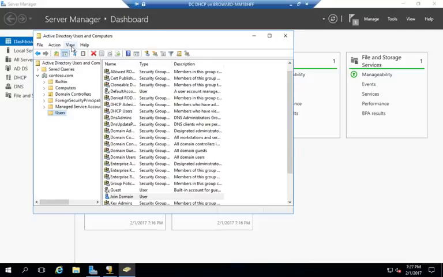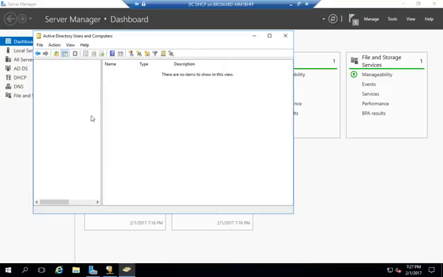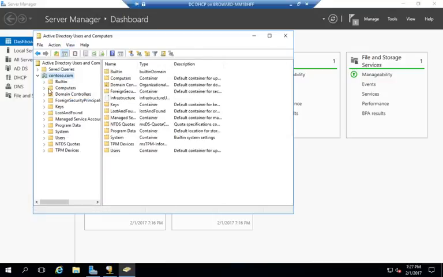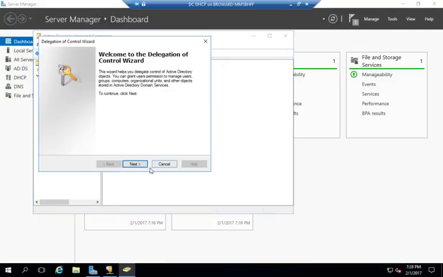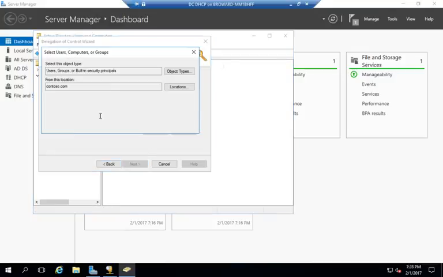Also on here, I'm going to click on View, Advanced Features. I need to allow join domain the ability to add computers to this container. So I'm going to right click, Delegate Control. This is that trick that Chris discovered. Next. Join domain.